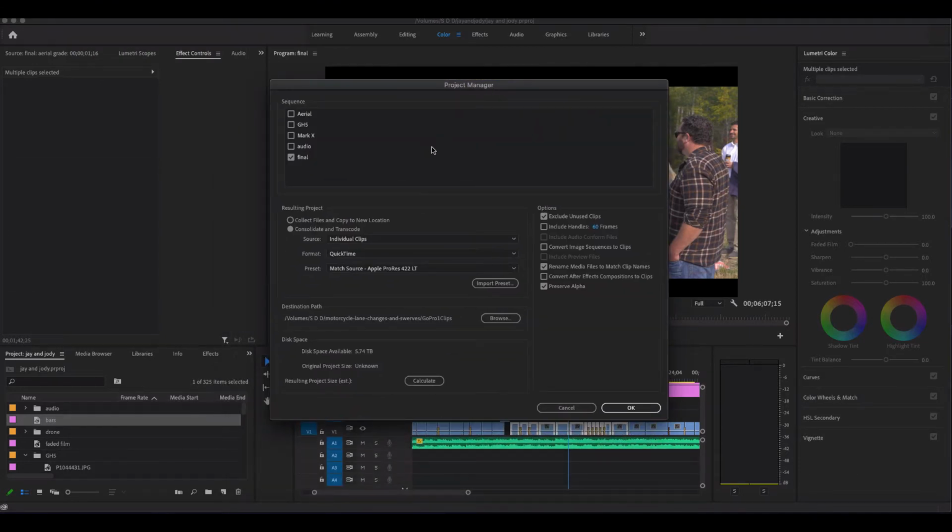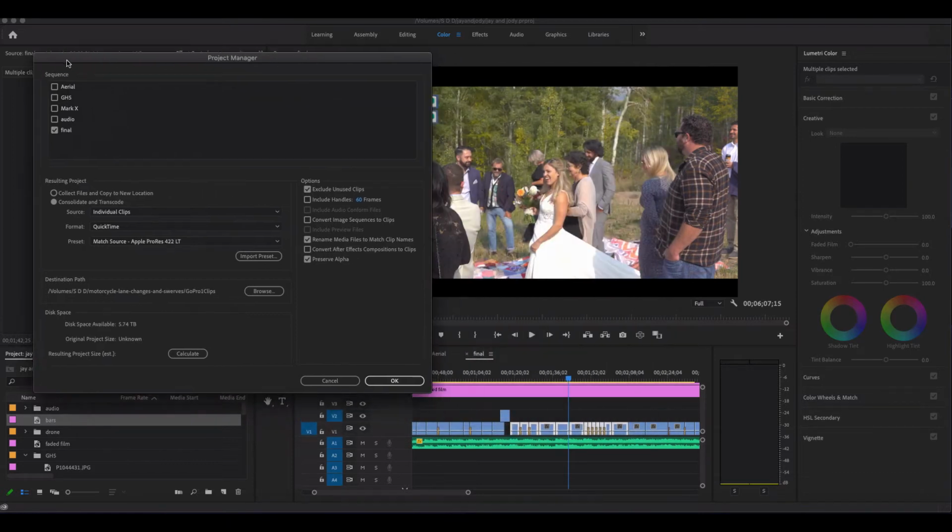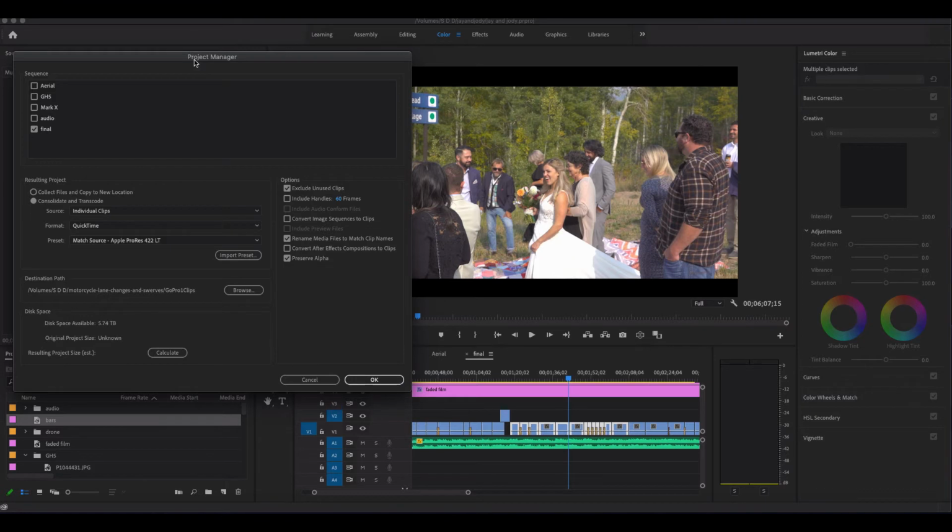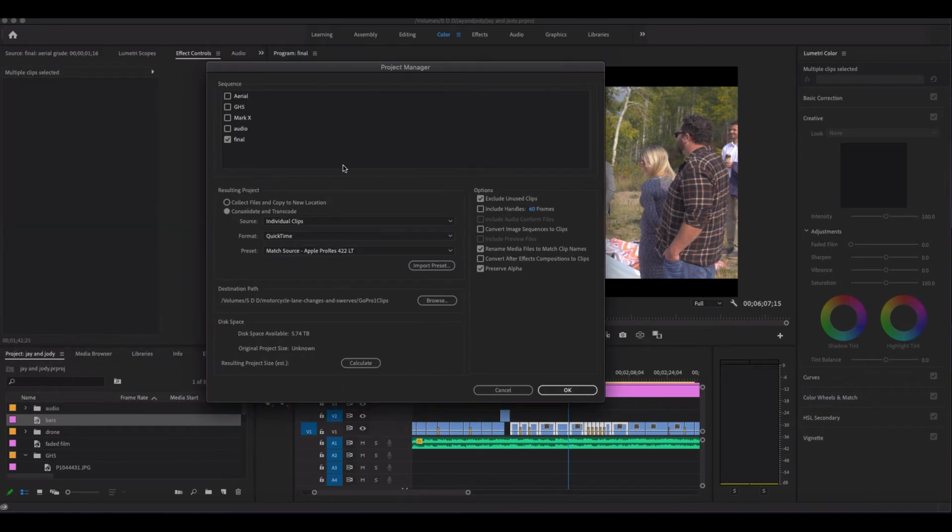The first thing we're going to start with is at the top here. We're going to make sure that the sequence I'm working in is selected, which is my final, and that is indeed where we're working. We want to make sure consolidate and transcode is selected. Source is individual clips. If you wanted to change your format, you can. I'm going to leave it as QuickTime and match source Apple ProRes. And then the other thing we want to check is to make sure that include handles is unselected.